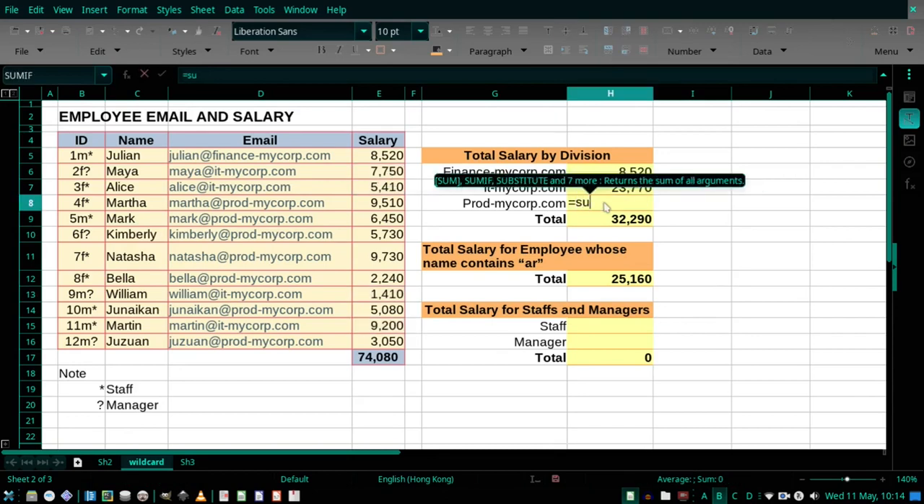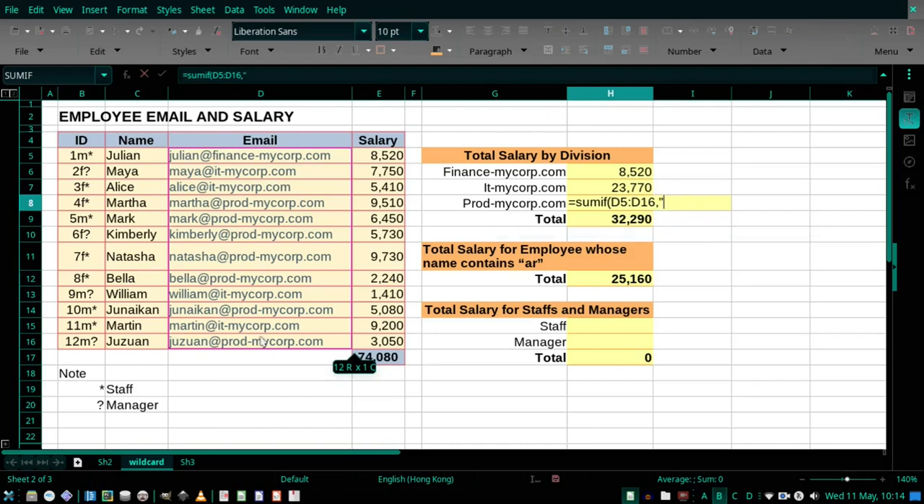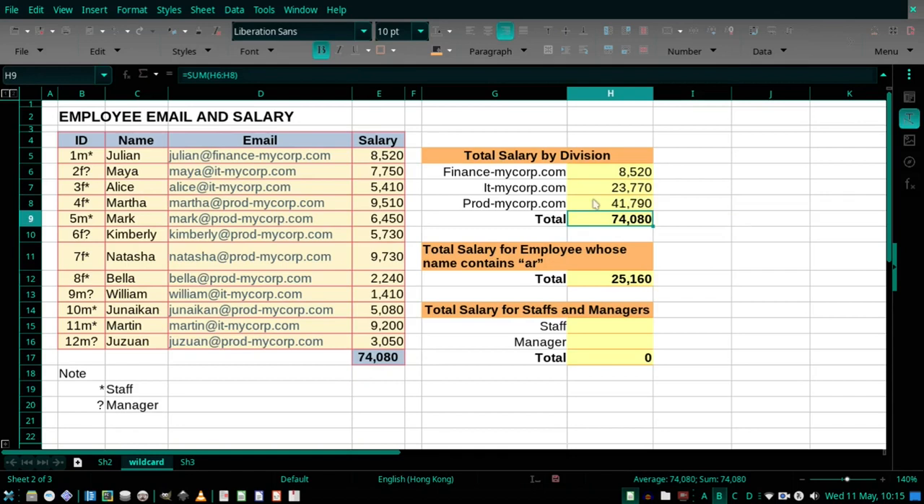And last, we need to calculate for the employees in the production division. So SUMIF, and I want to check this range, and the criteria will be star and production mycorp.com, and we want to calculate the salary, and you can see now we got the correct value, and you can see the total here.